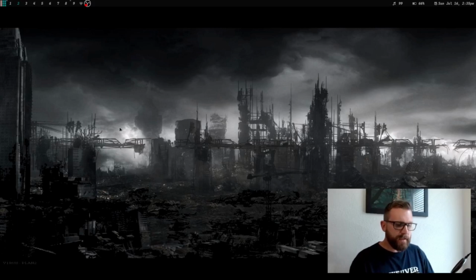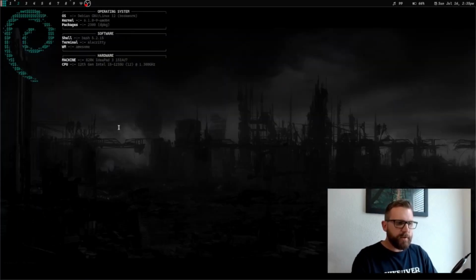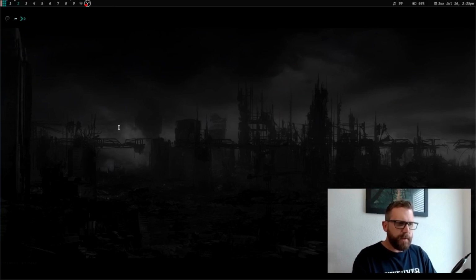The other thing is, when you install NetworkManager, let's go ahead and open a terminal here. Let's clear the screen and zoom in. When you install NetworkManager, we've got to cd into /etc, and I think it's NetworkManager.